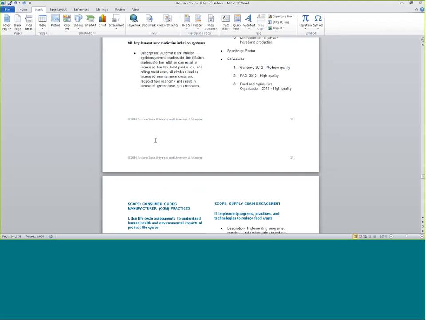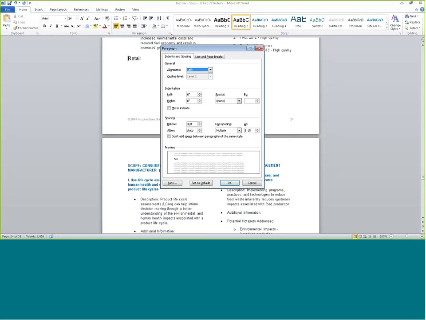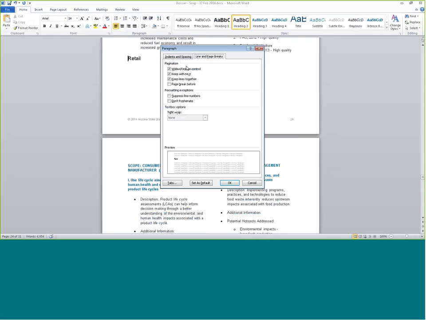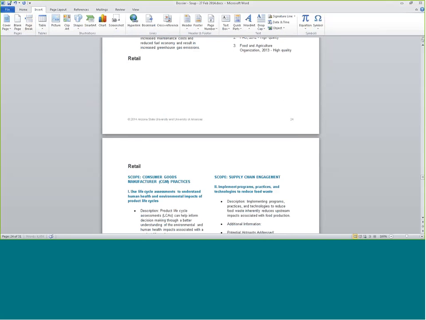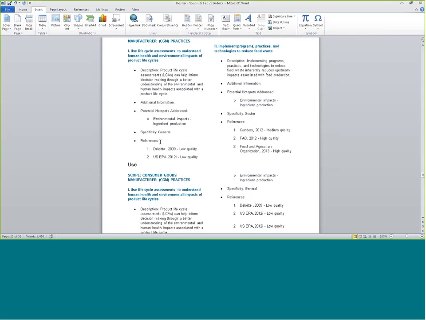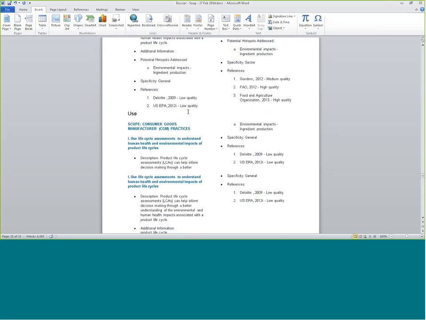So this is okay. This is not. I would want to move this down to the next section. So I'm going to place my cursor before that line. I'm going to go to Home and then Paragraph, Line and Page Breaks, and Keep with next. And it looks like that's already checked and it's not working. So I'm going to have to try another option, which is Insert Page Break. So that worked. So basically, you just want to make sure all the headers are with the correct section.